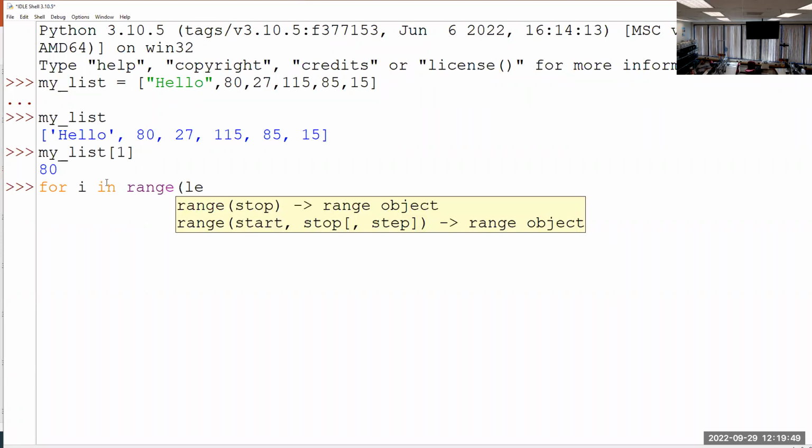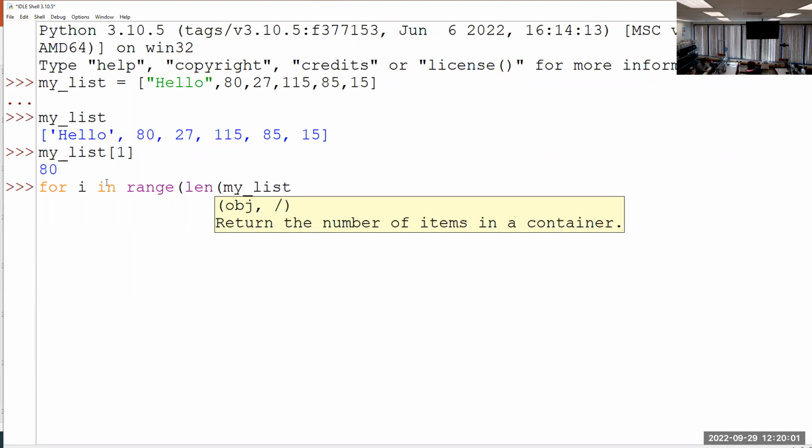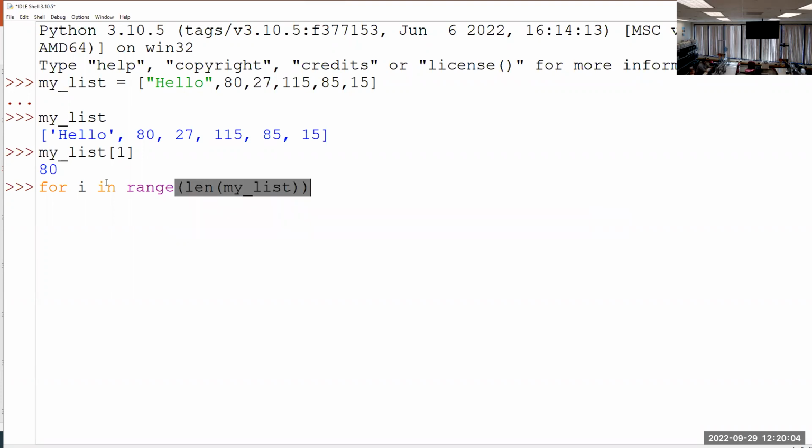Or if I want to print out here, you can use the len function here. Len. Print my list.